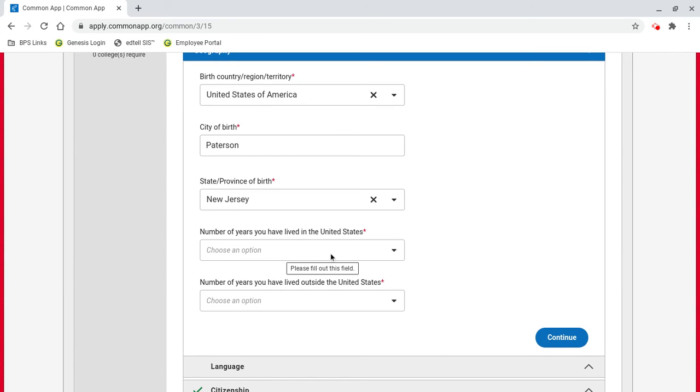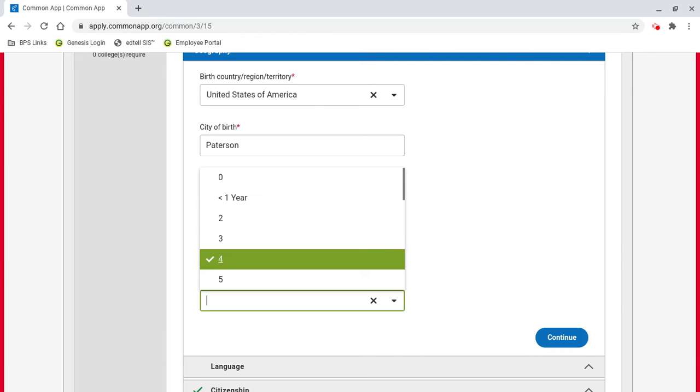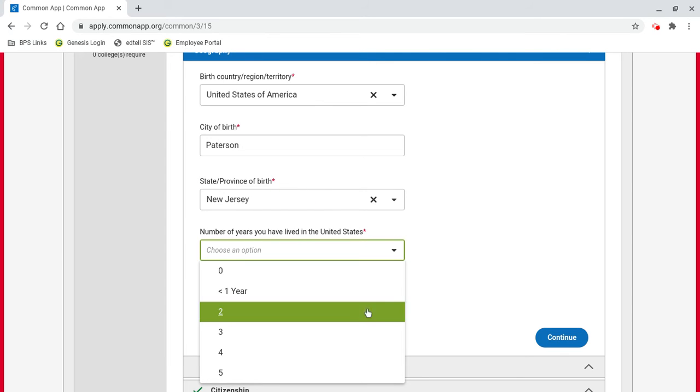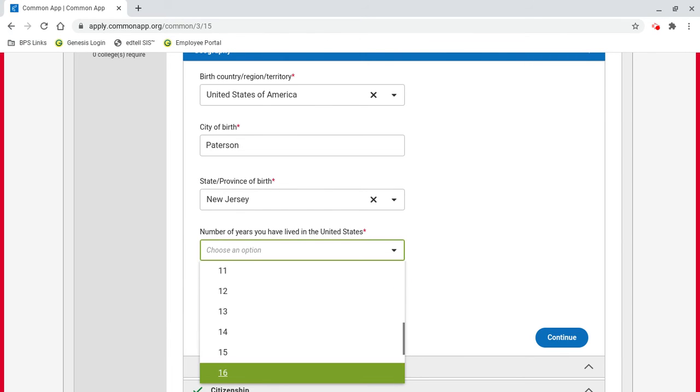And then you can answer how many years you've lived in the US and how many years you've lived outside of the US. And you'll see with any of these that you do have the answer options in the drop down. That got a little stuck. And so I could just open it back up and change it.